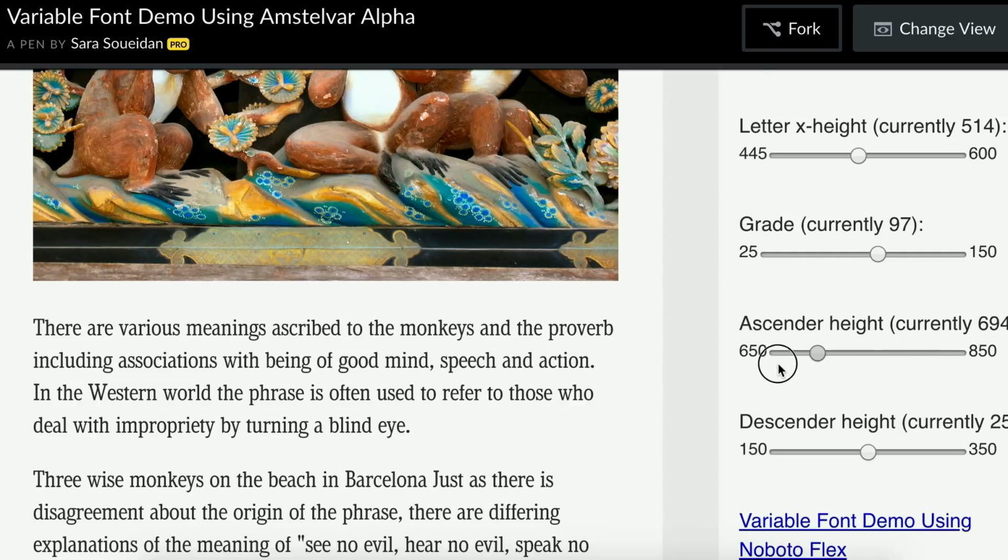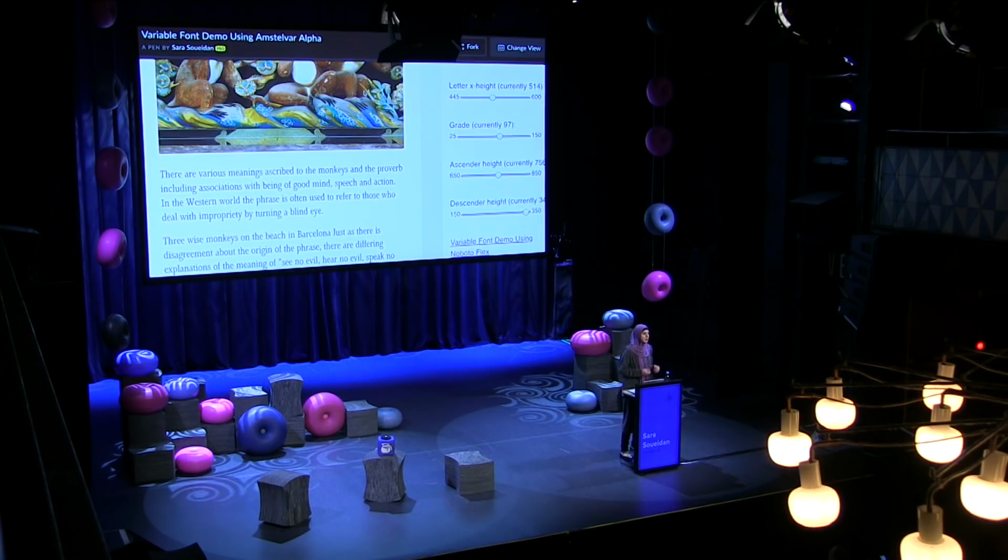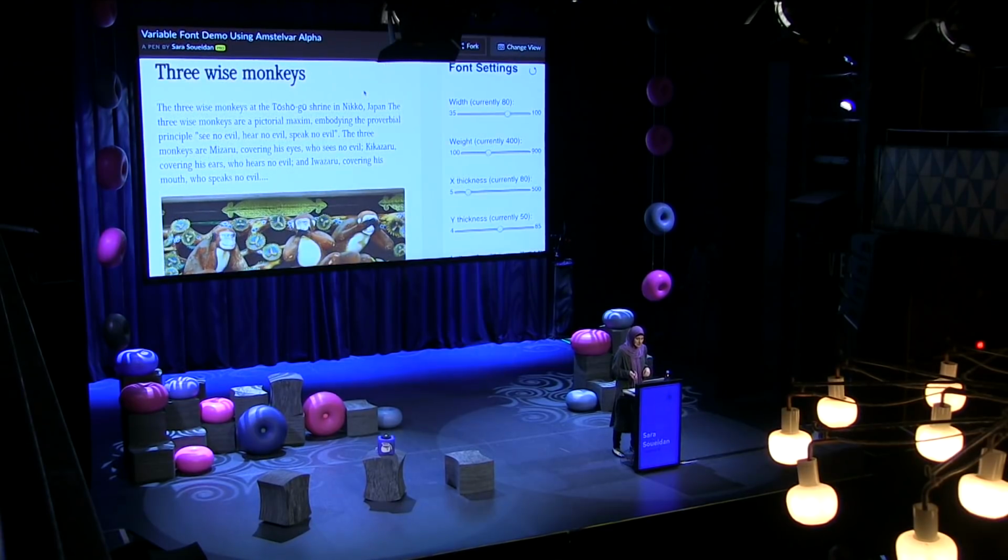The ascender and descender heights, look at the K, the D, the H, the T, how they go up and down, and you can also change the descender height. Changing all of these attributes or characteristics of a font can make it very much more readable to a lot of users, especially those with dyslexia.